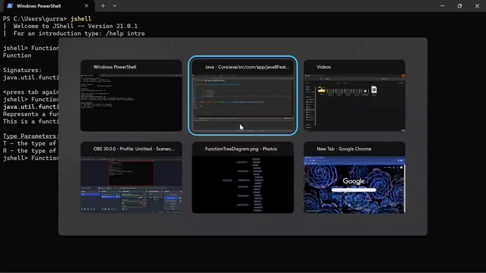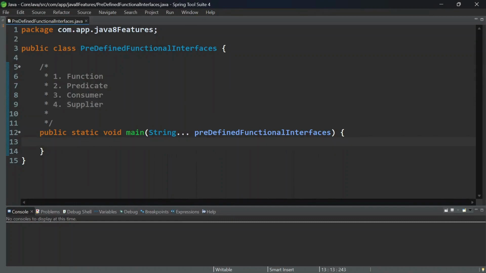Let me jump into our editor. By using Function I will write simple logic called multiplication. Then I will explain whether Function is recommended for multiplication or not. If it is not recommended, which predefined functional interface is recommended? Let me start with Function.